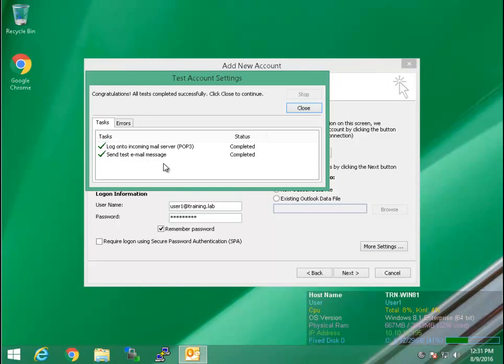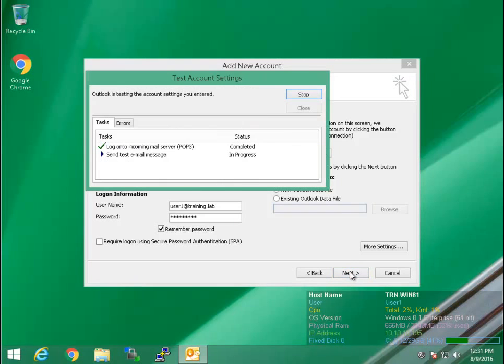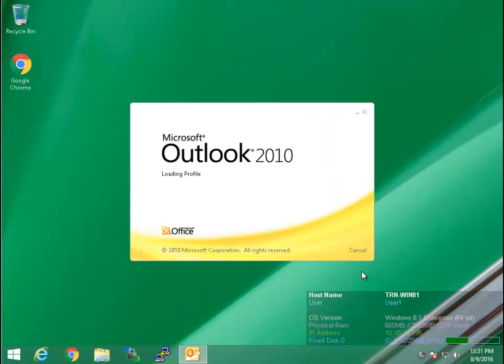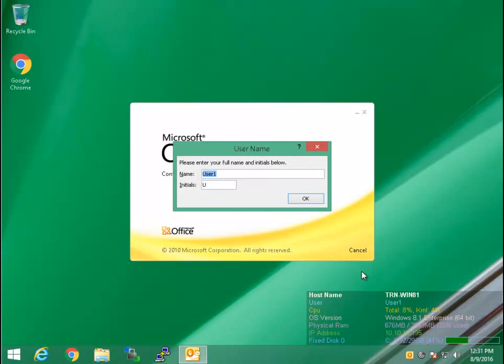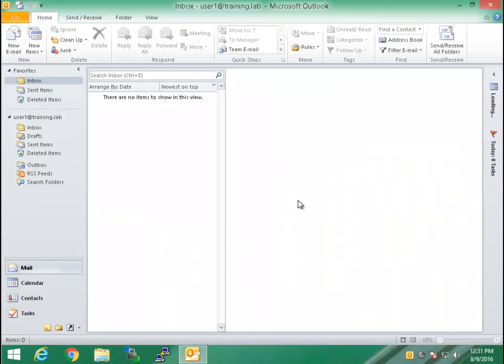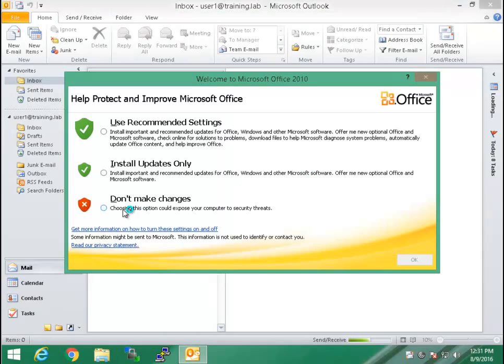Green check, so everything looks good there. Close. Select Next. Repeats the test. And close. And then finish. So Outlook opens up. Since this is the first time, it wants the abbreviation for our initials. And gives us the welcome. For now, I'm going to say don't make changes, just say OK.